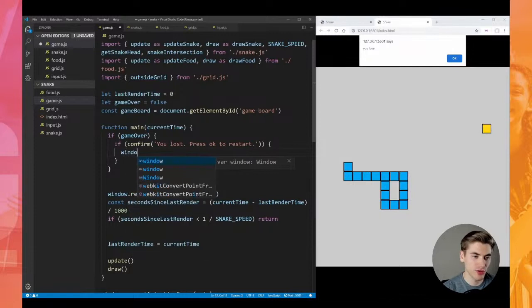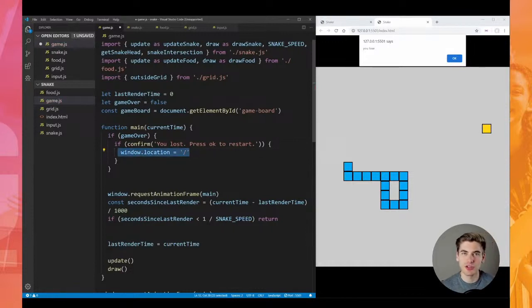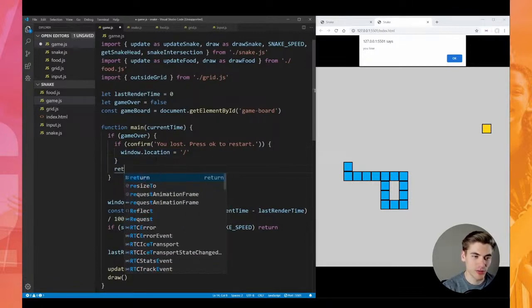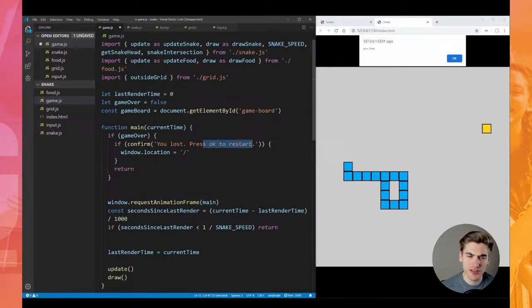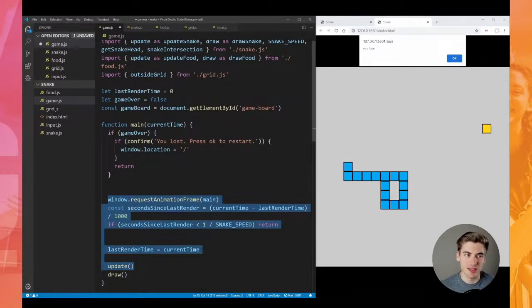And if it returns true, we're going to set the window.location equal to essentially the current location that we are already on. And this is just going to refresh our page, which is essentially going to restart our game. And down here, we just want to make sure that we return, because if they don't press OK and they actually just exit out by hitting cancel, we don't actually want to continue to run the game. We want the game to be stopped.